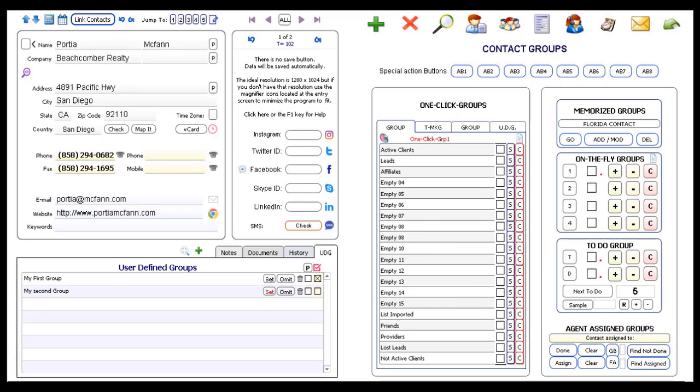So the sky is the limit of what you can do combining the user-defined groups with the one-click groups, memorized on the fly groups, and this one. Just think about your needs. Don't think about what they can do, but think about what you need to do and then adapt your needs to these groups. They are, as you can see, unlimited user-defined groups, plus 60 here, plus unlimited here, plus 4 here, 1 here, and here, depending on the agents. Very simple.